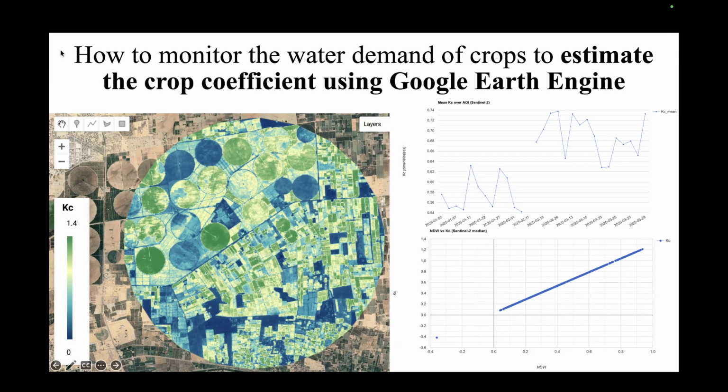So basically today we discuss how to monitor the water demand of crops and estimate the crop coefficient using Google Earth Engine. When you work with the crop coefficient, first of all we need to create a model. It's called the linear model. In the linear model we make the relationship with vegetation density and different types of crop, and further we can easily identify the crop coefficient.